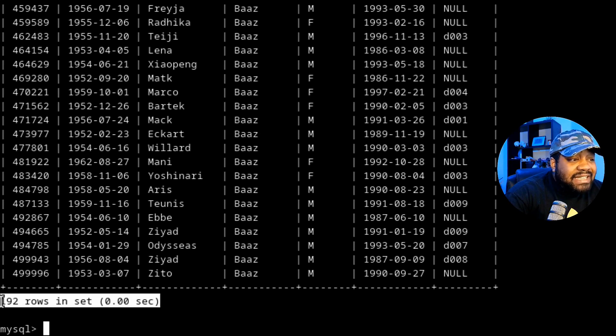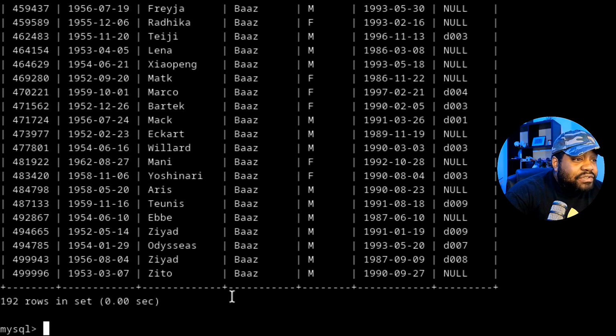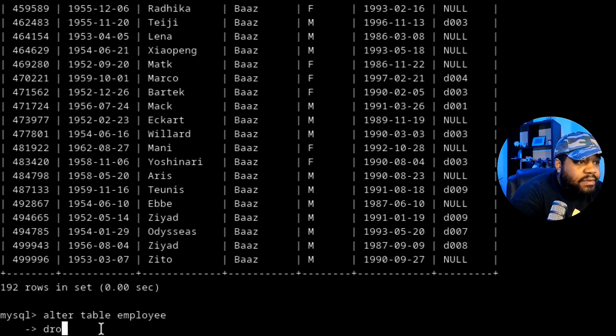So it took less than a second to actually search for all the employees with the last name of Baz. And so let's drop that index. This is a good opportunity for me to show you guys how to do that. Essentially all you have to do is type alter table employee, and then we want to drop our index, and then we have to specify that name.